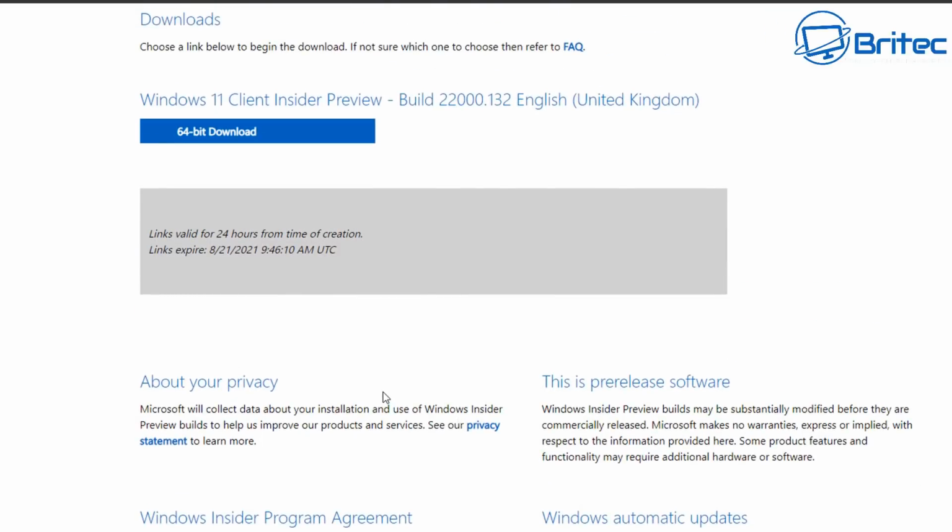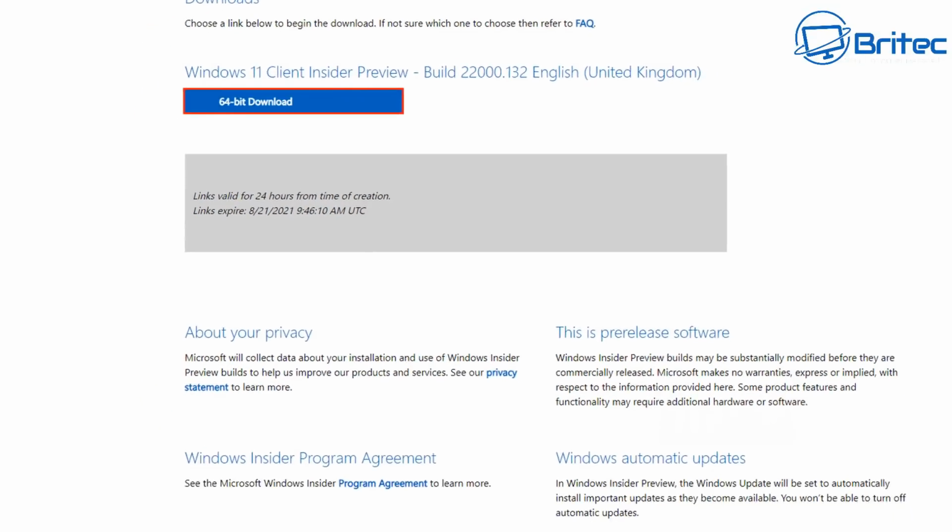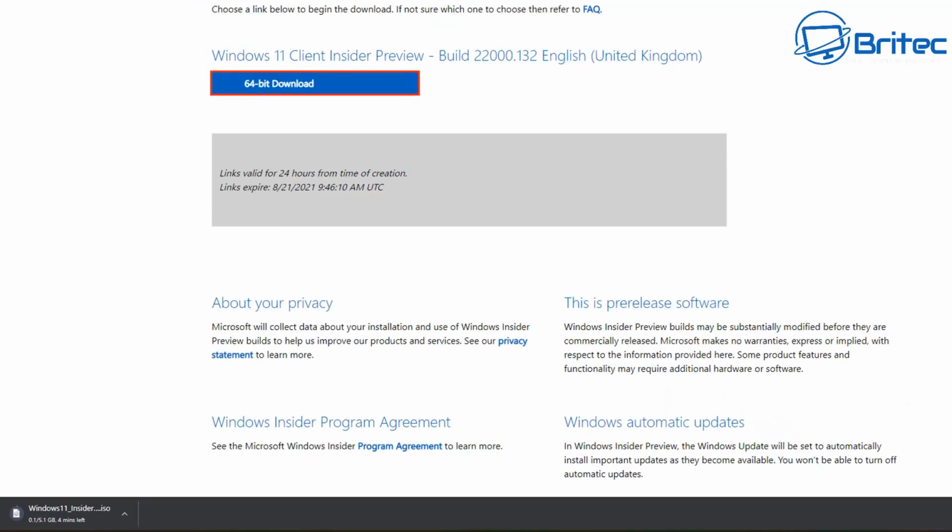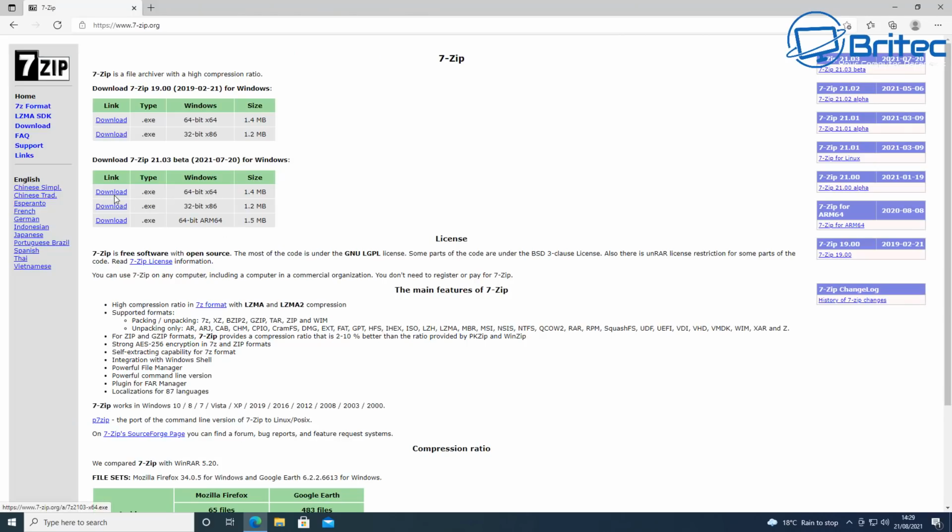And this will let you download the Windows 11 Client Insider Preview build. Once they do the final release, you won't have to be inside the Windows Insider program to download this ISO. You'll be able to download it directly, like you can now through the media creation tool on the Windows 10 webpage, whereas yours will be the Windows 11 webpage. I will update that link in the video description.